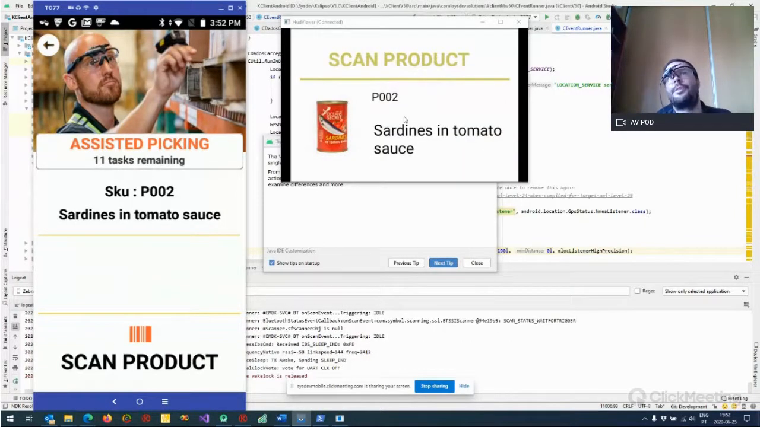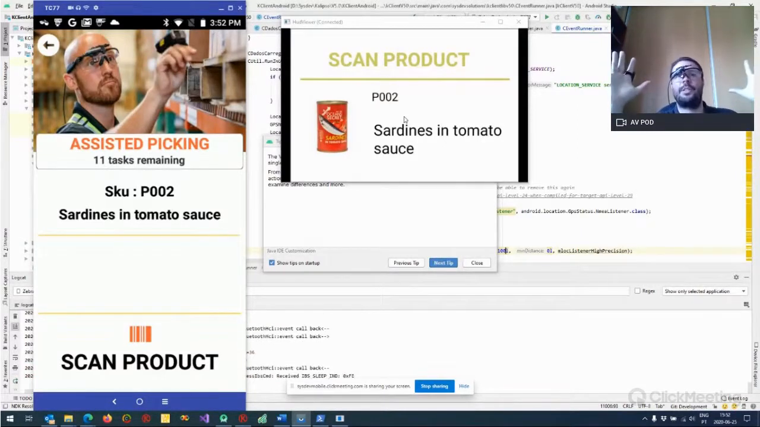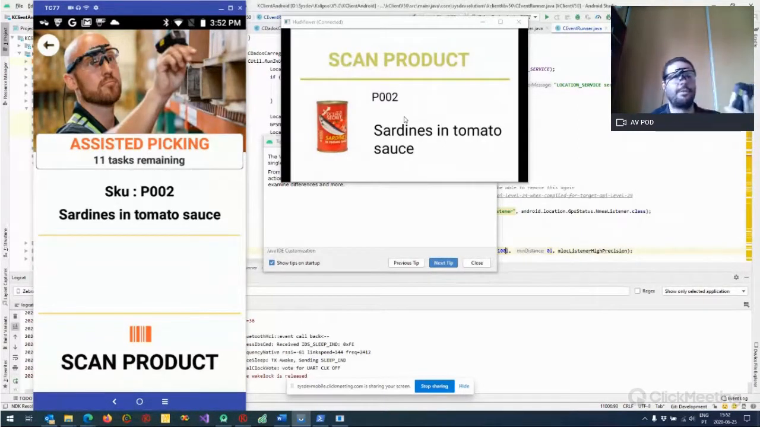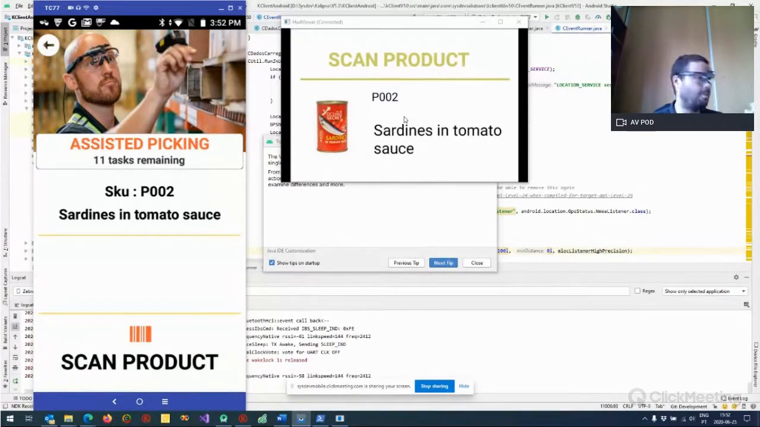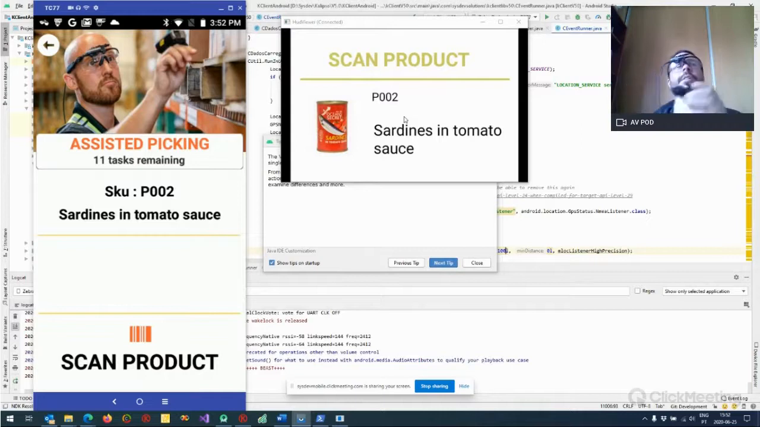Now, next task for the user. It's very easy to read. Sardines in tomato sauce. He knows what he has to do. He has his hands free. I do not have to stop and look into the device and see what I have to do. I have it on my glasses. I can see here what I have to do. Okay?